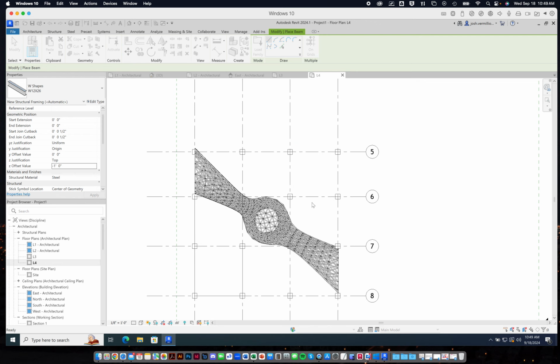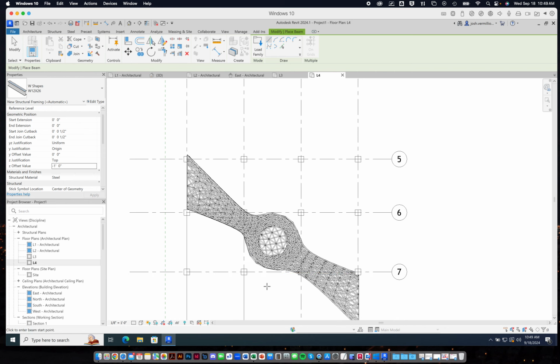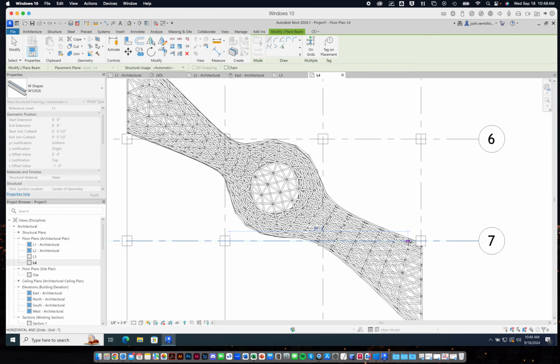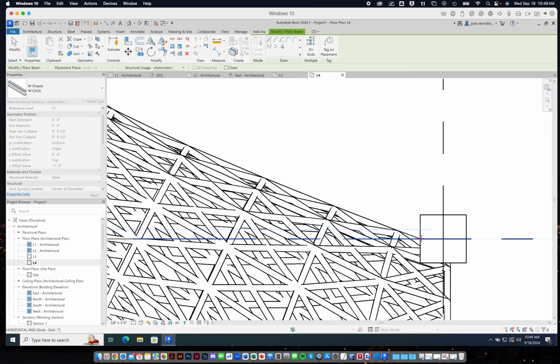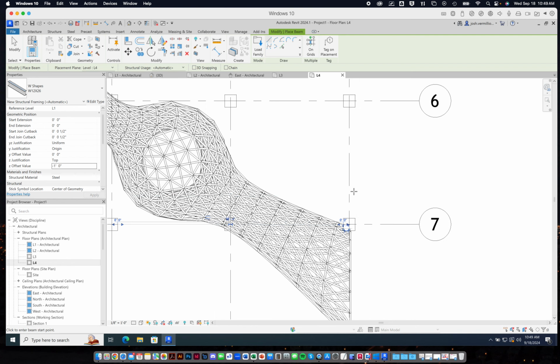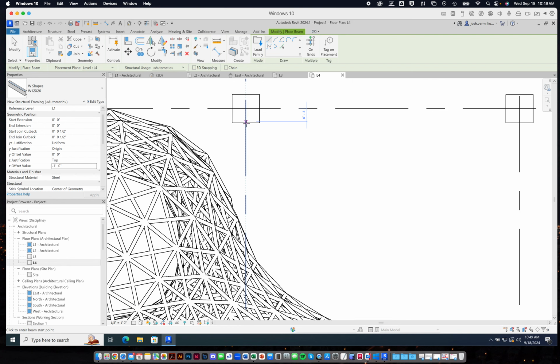It's asking me to save the project. I'm not going to do that right now. I have better things to do with my time. You guys should save early, save often though. This one's actually going to go 2 bays all the way over to this one, because at level 4 there is no column here. And it'll probably do the same thing over here.